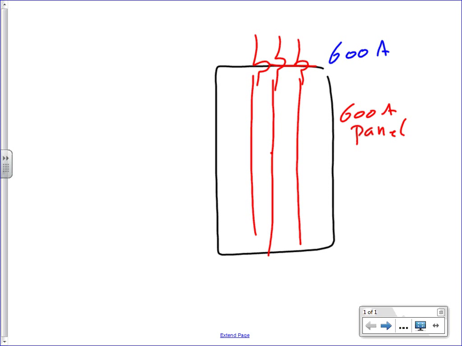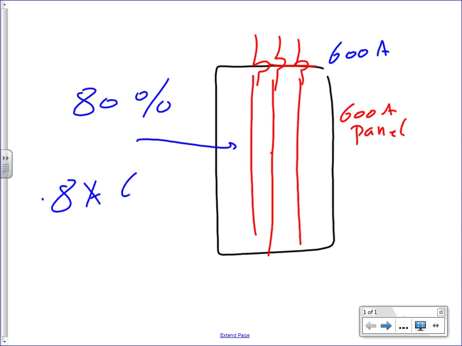Now, how much current can I get out of this panel continuously? What's the percentage-wise? 80%, thank you. So out of this panel, I can only take 80% continuous. So you take 0.8, multiply it by 600. What is it? 480? Yes. So continuously, I really can't get more than 480 out of this panel, right? Is that the 0.8 of that?